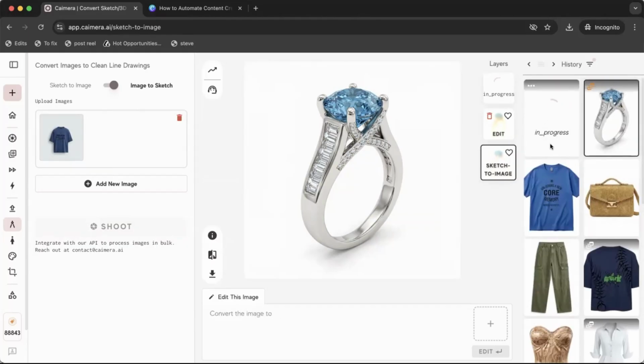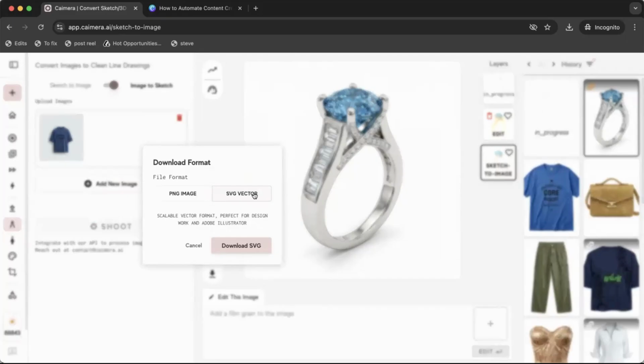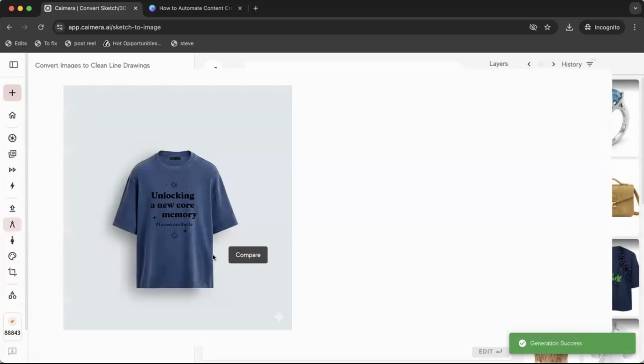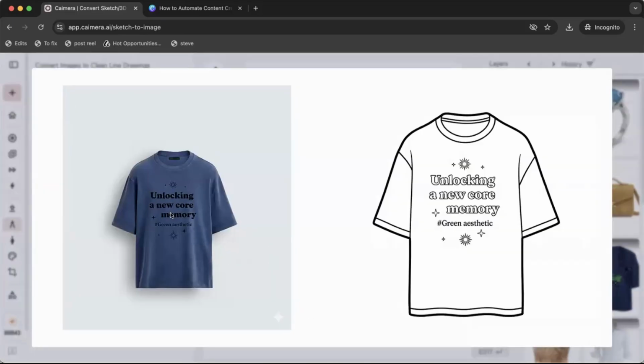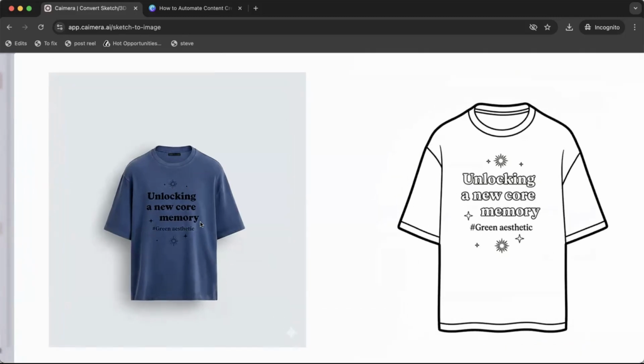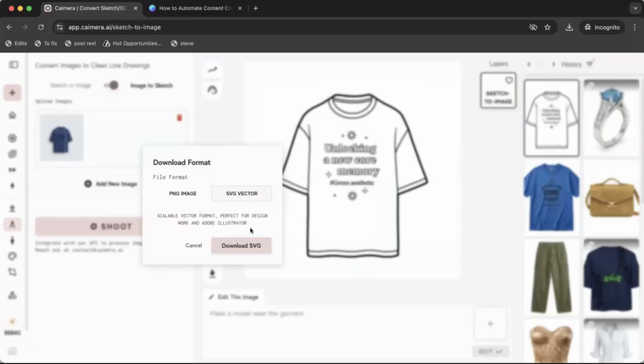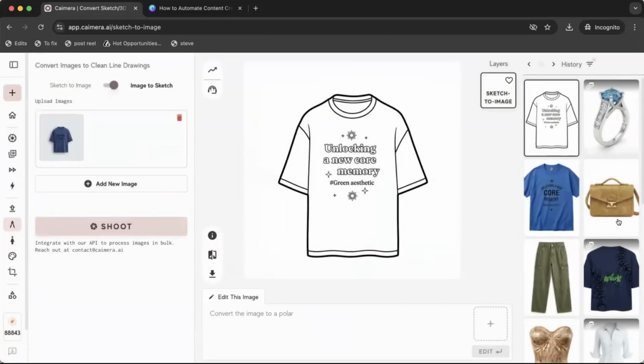Now, once I have the sketch, I can click on the download button and download an SVG vector. The vector file is an editable file. So let's look at what level of detail it was able to give me. It got the little diamond thingies here, here, here. It got the sun. It got the text completely correctly. And now I can simply go on download SVG vector and use that file.